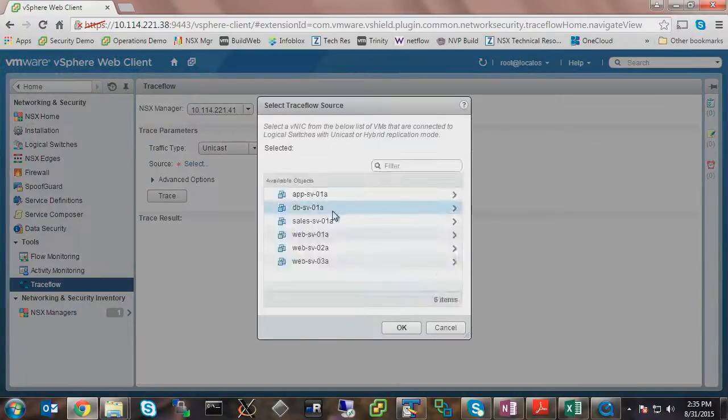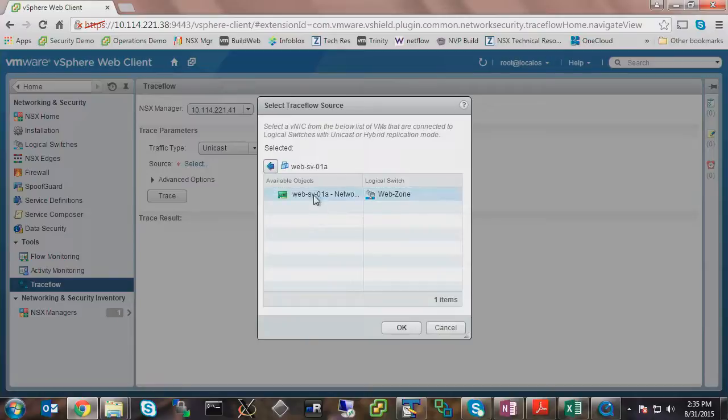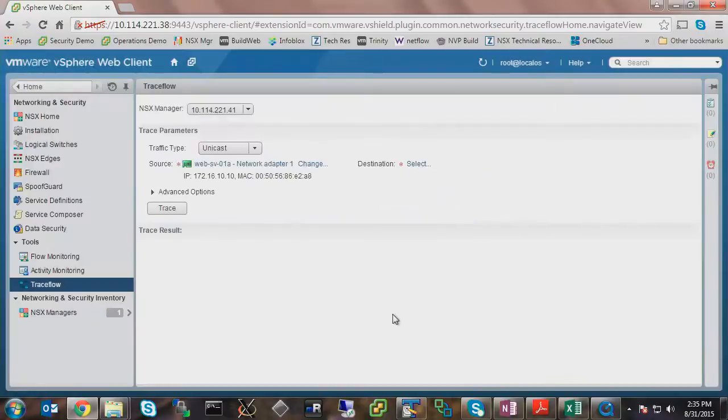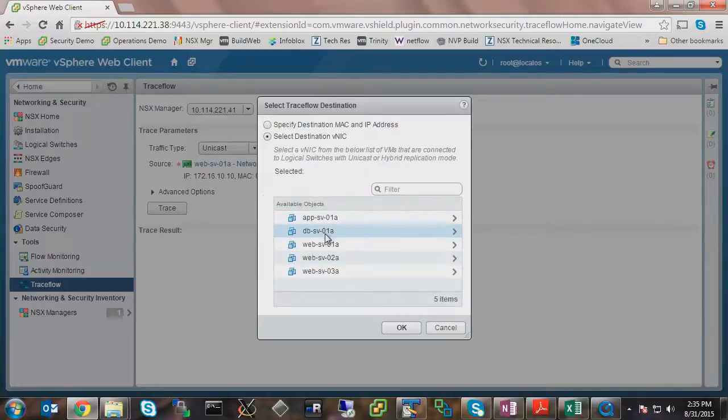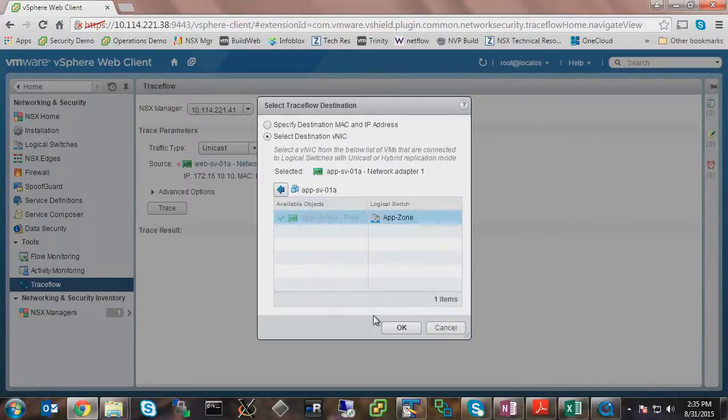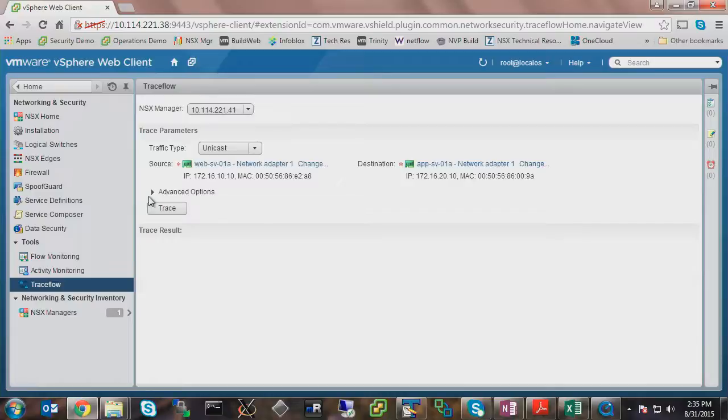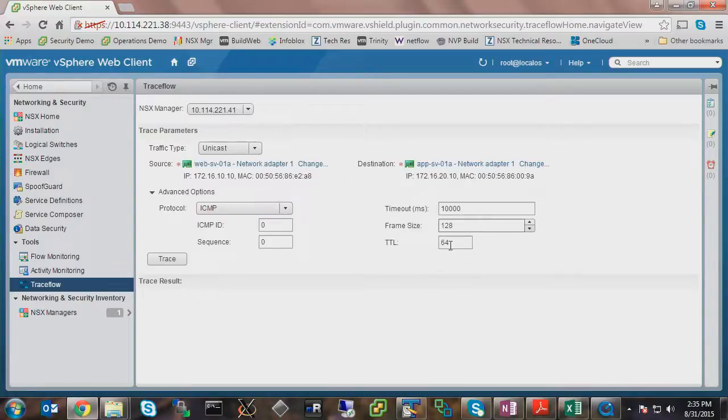I'm going to select a web virtual machine as the source for my trace flow, and I'm going to select an application virtual machine as my destination for trace flow. Trace flow has a lot of advanced options in terms of you can set packet sizes, time to live (TTL) values. You could also test different types of traffic, TCP, UDP, to test the path across the firewalls if you're interested. I'm going to keep it simple, and I'm going to do ICMP-based trace flow.